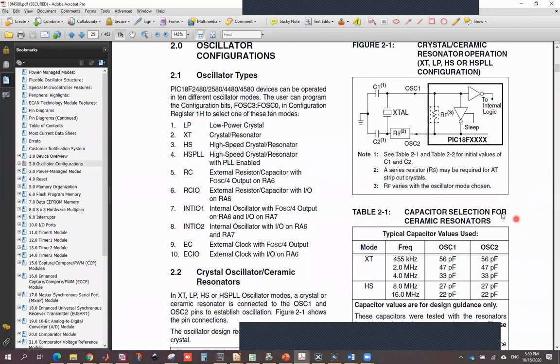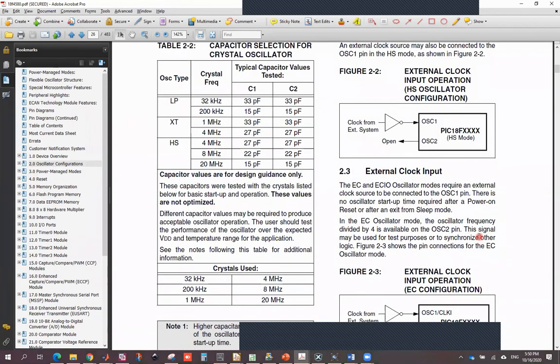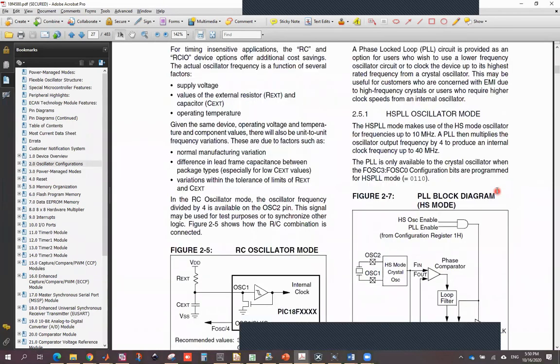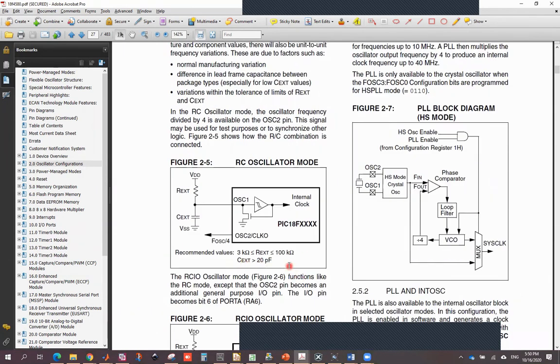And there are also options to choose the internal oscillator of the microcontroller itself. If you scroll down, you find capacitor selection for crystal oscillator, external clock input, and the RC oscillator selection. You can find the recommended values here for calculating the resistor and capacitor values.